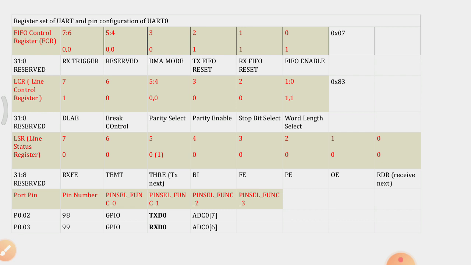Suppose bit 0 of this LSR is 0, then the UART is receiving the data. When the UART stops receiving the data, RDR will be equal to 1. It means it is ready to take the next data.